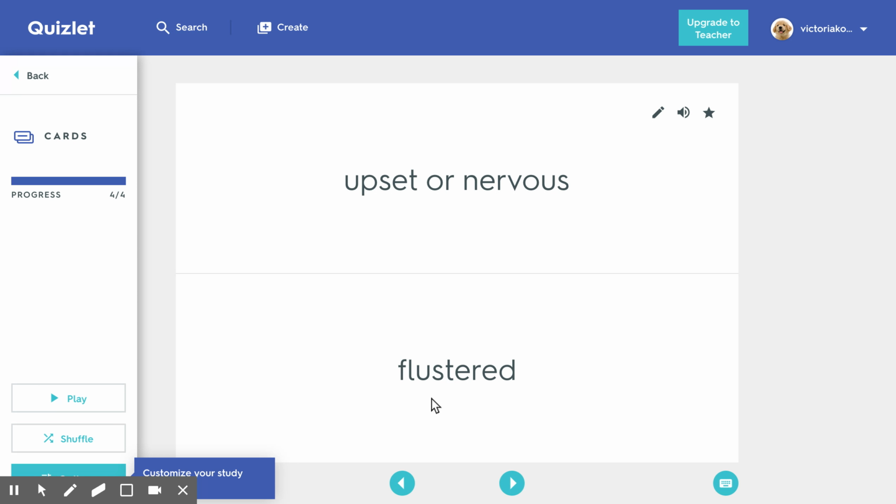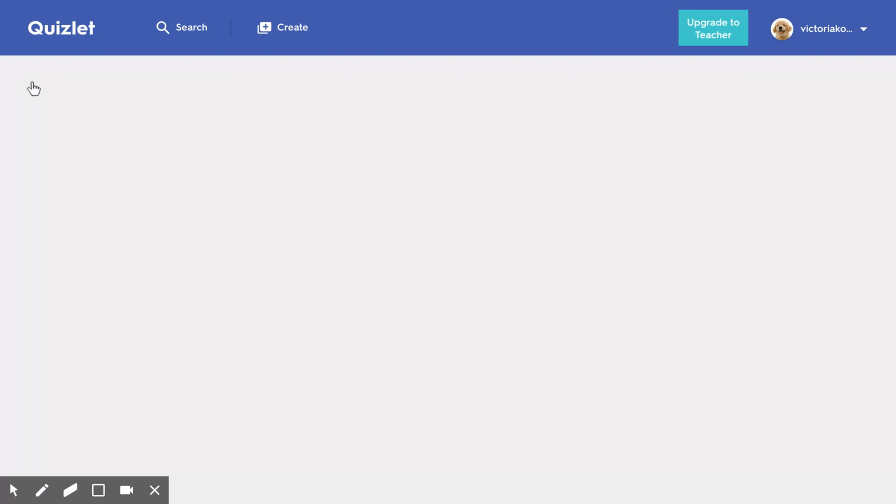So the next feature is flashcards, and that's your traditional flashcards that students can just look at the definition and the word so that they can practice before they're ready to take the quiz. And again, it'll also read it, upset or nervous, flustered, to them. You can also shuffle them so that they aren't in the same order every single time.